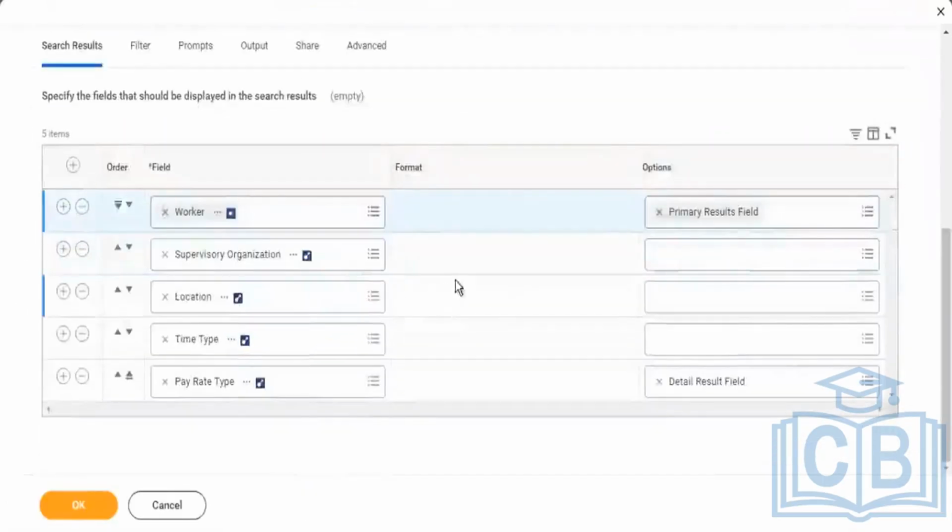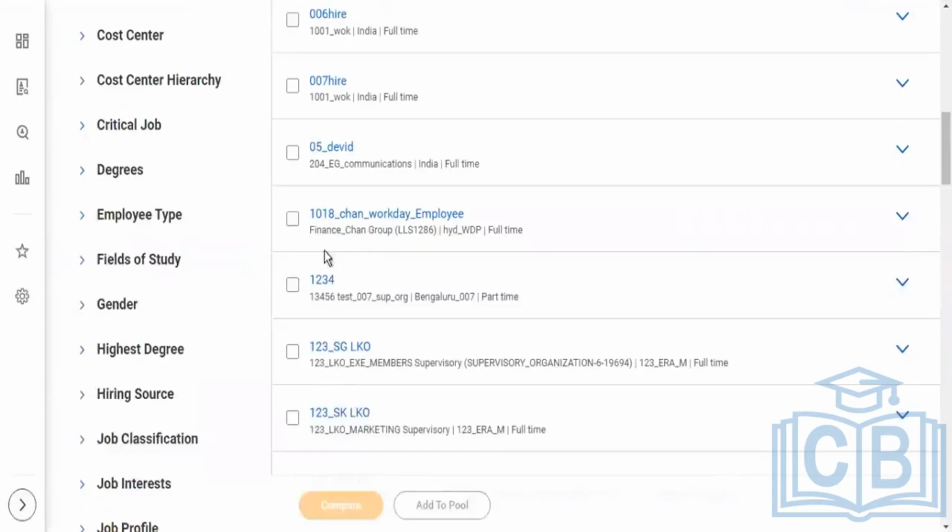And then you are adding some additional fields and you can add, I don't think there is any restriction or limitation to that. We have added supervisory org, location, time type. They are then displayed here. This is supervisory org location of the employee. And then this is the time type of the employee, part-time, full-time.